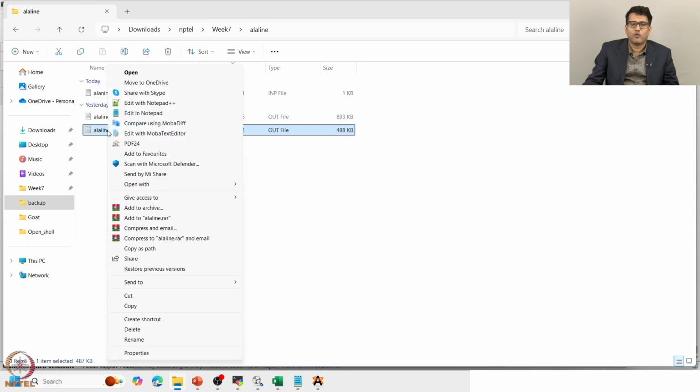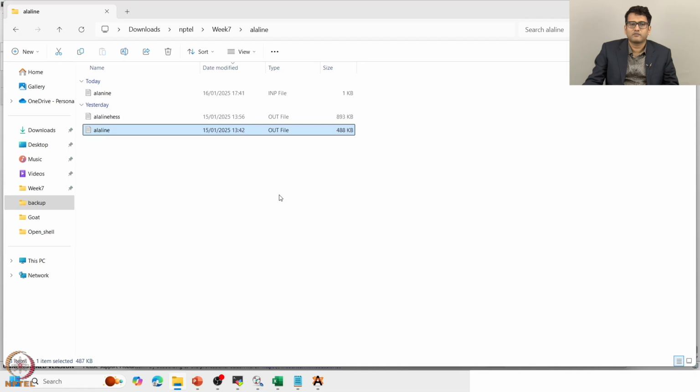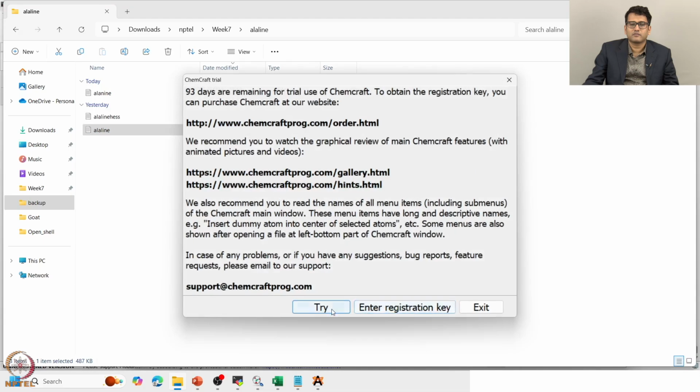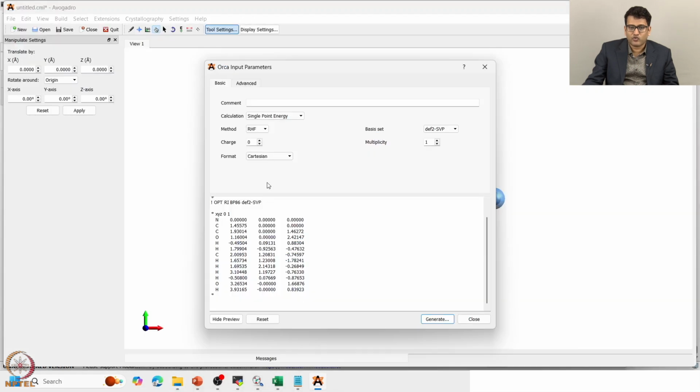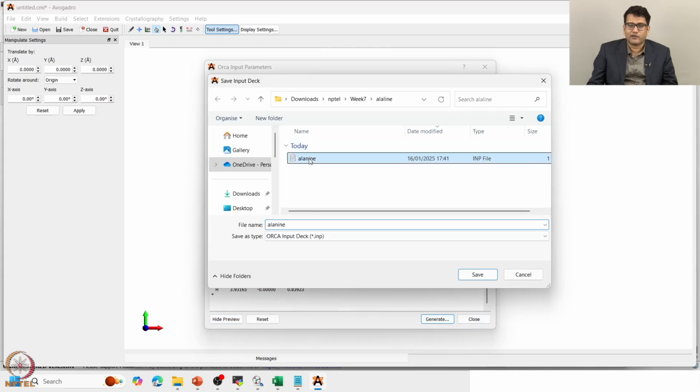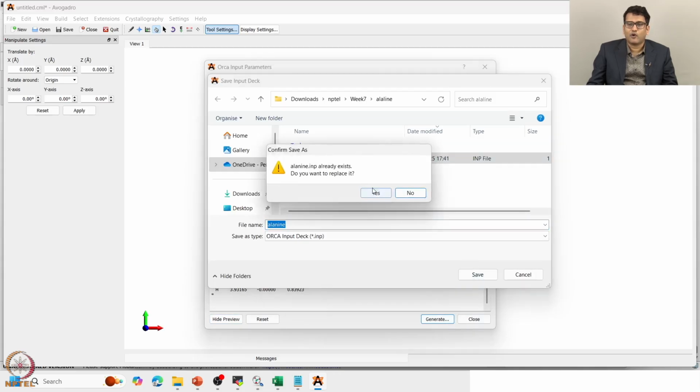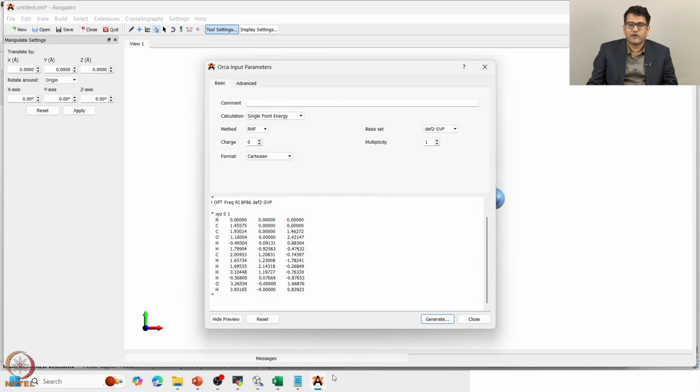So let me open this one in ChemCraft. Okay. The other thing which I have not done, I should have done. After I do the optimization, how do I know whether it is a real minimum or a transition state? The way to understand is to calculate the frequency. So I should have used the frequency keyword. Actually, I should have calculated the frequency also, and the frequency would have told whether this is actually a real minimum or not.